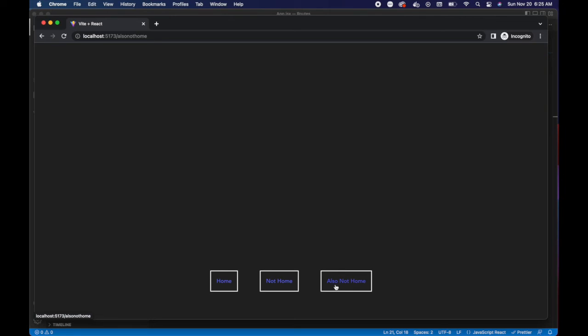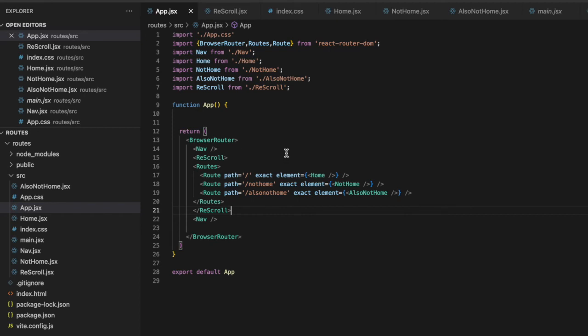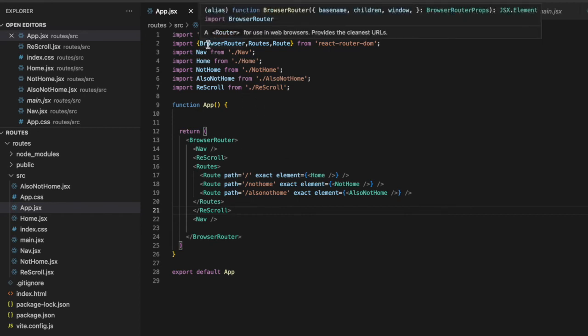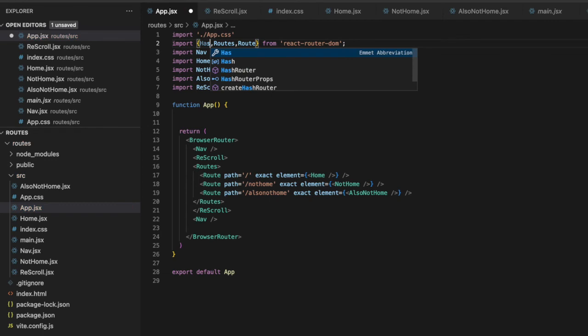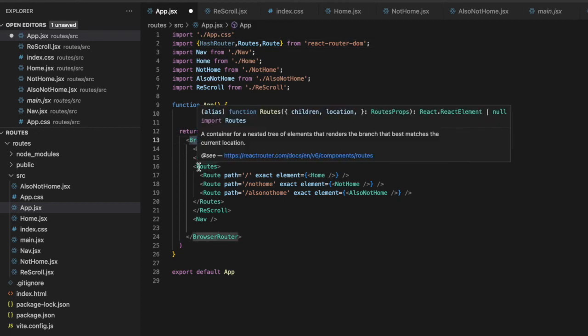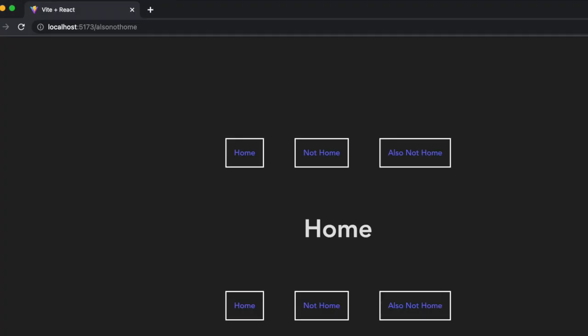Problem number 2 is actually a fairly straightforward fix as well. Inside of our app.jsx, where we've imported BrowserRouter, let's go ahead and erase BrowserRouter and instead put HashRouter. Okay, and here let's get rid of BrowserRouter as well and replace with HashRouter and save.